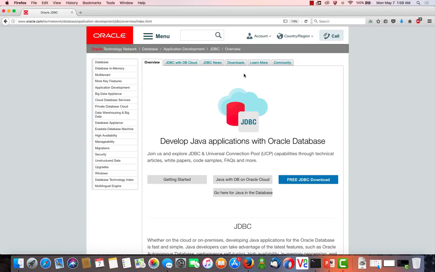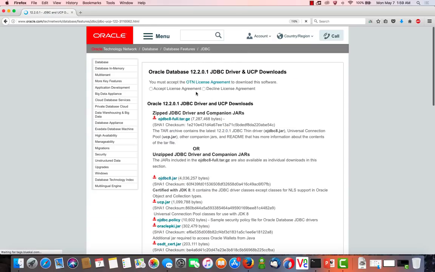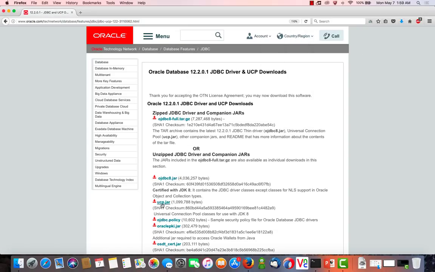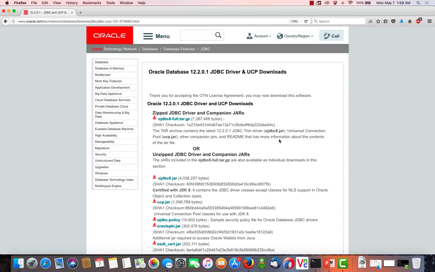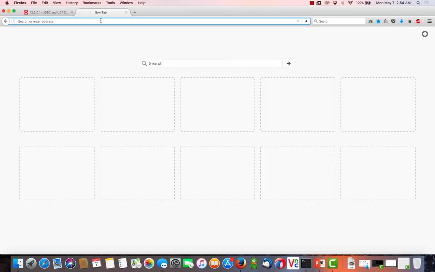Once you are here, click on the Downloads tab and download the latest JDBC driver. The latest JDBC driver is 12.2.0.1. Accept the license agreement and download OJDBC8.jar and UCP.jar. We recommend you download UCP.jar, which is the Universal Connection Pool that helps achieve performance, scalability, and high availability for Java applications.